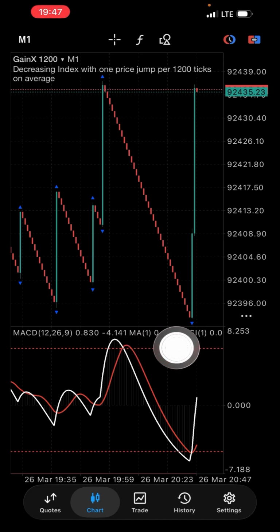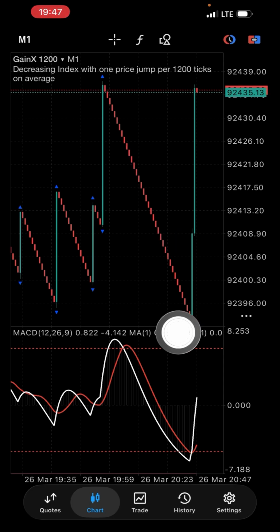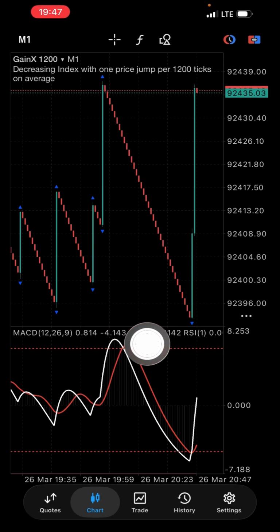Now this strategy is for scalping the market, taking these small candles. So that's what I'm trying to explain now. So you allow these two indicators, the red and the white MACD line, to get to the overbought level here.